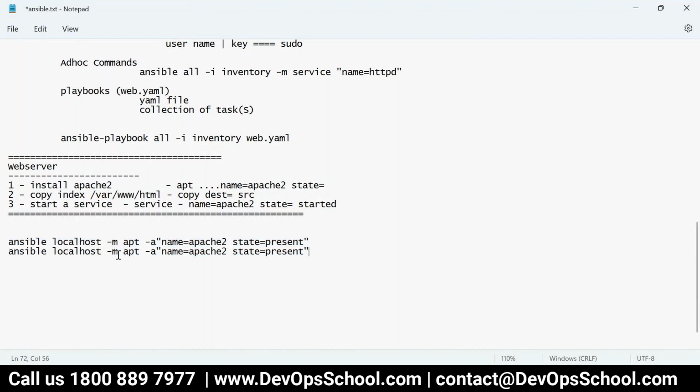This is the second code, copy, with source and destination, right? So src index.html, destination is equal to this one, and index.html. That's all. So this is the source. And last thing, starting services: ad hoc commands, and service.